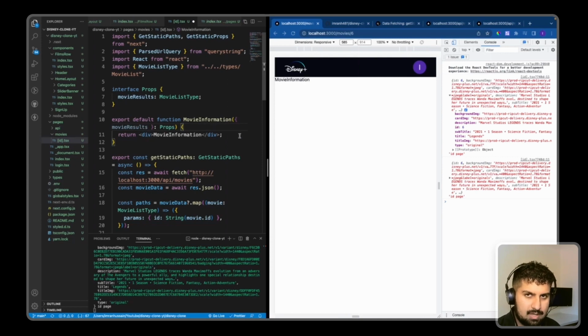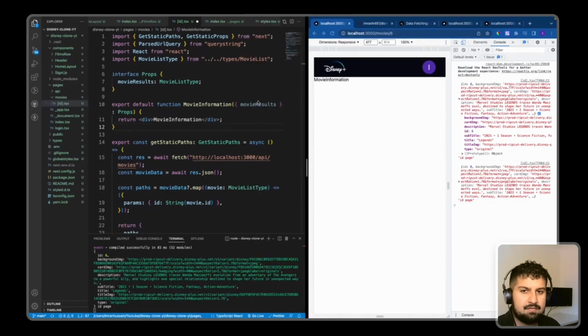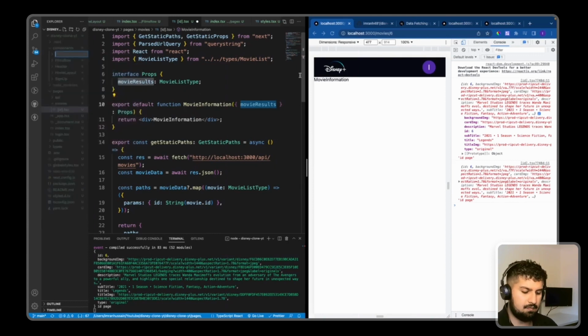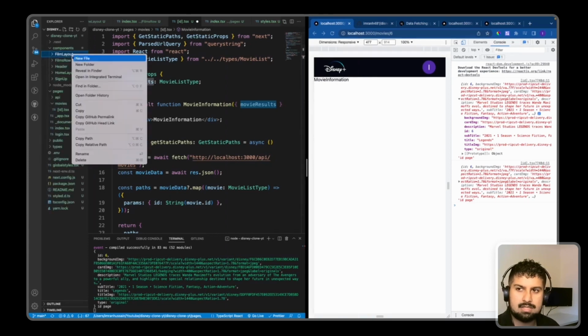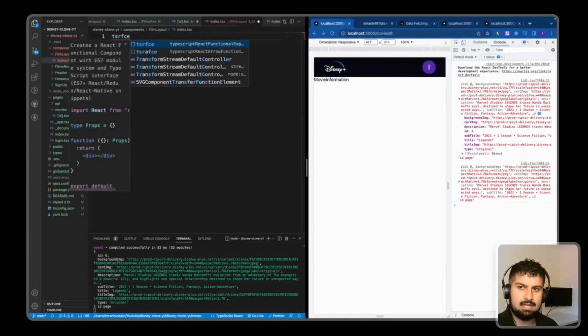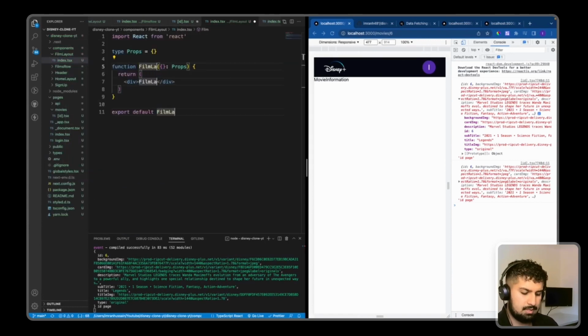So now all that is left to do is create the page, so the movie information page. But what I'm going to do is create a component called film layout, similar to what we did with the home layout as well. Okay, so now we have the movie results data being passed down. What we need to do is create a film layout. So if I go into my components and create a new folder called film layout or movie layout, whatever you prefer. And in here, I'm going to create an index.tsx file and tsrfce, and this will be named film layout like so.